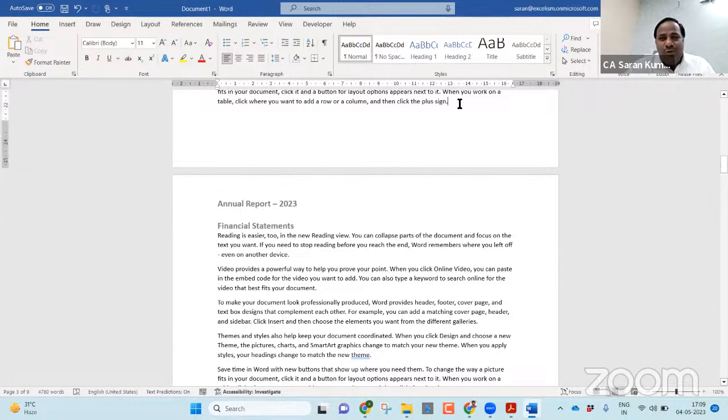What I'll be doing is going to the end of the second page. I keep my cursor at the end of the second page. If you observe, this is the second page. If I move my cursor here, this is the third page. You can see the page number. Let me keep the cursor here. This is the second page.